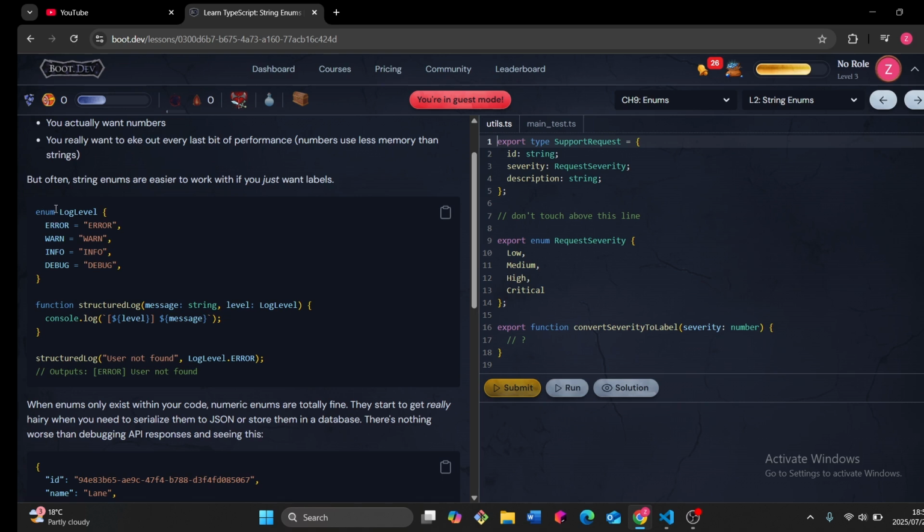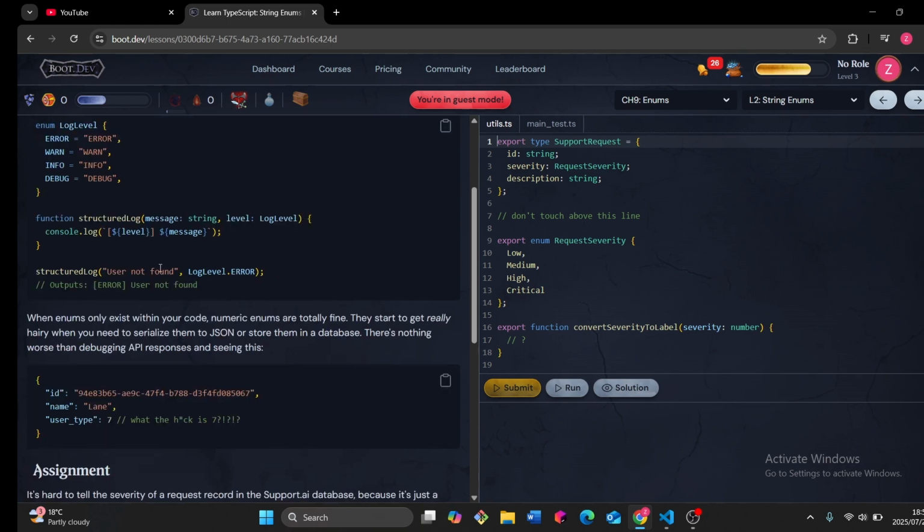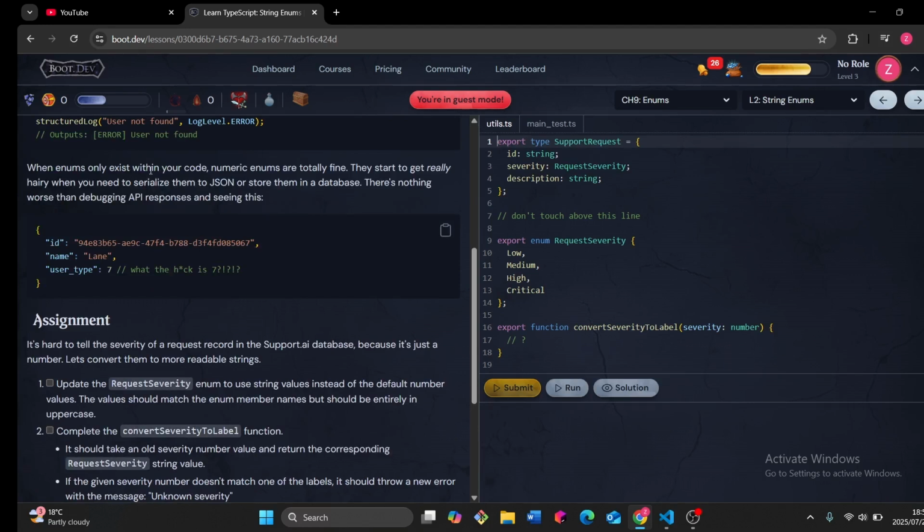Okay, log level: error, info, debug. Okay, structured logs: a message of type string, and a level of type enum. Then console log whatever, console log level and message, and then we pass in the message, and then the log level, okay, and then the error.